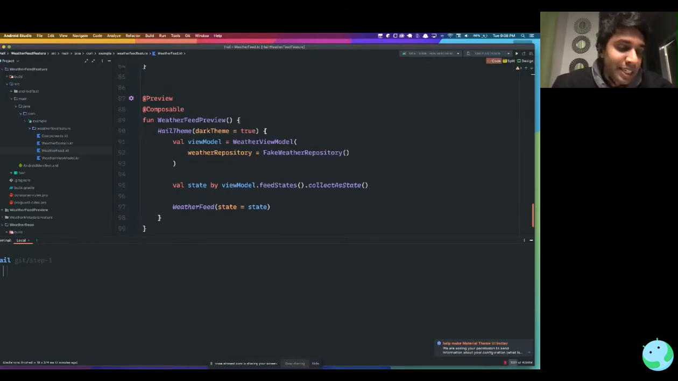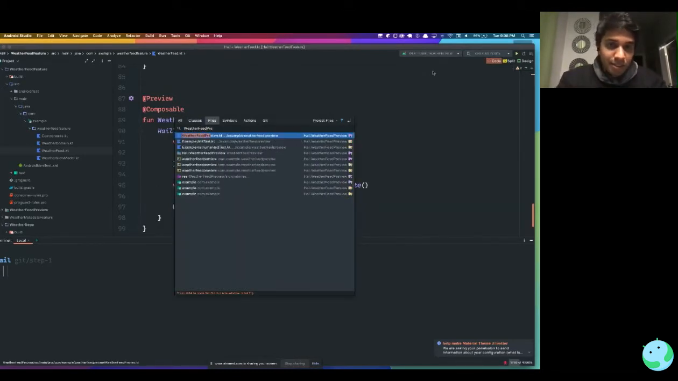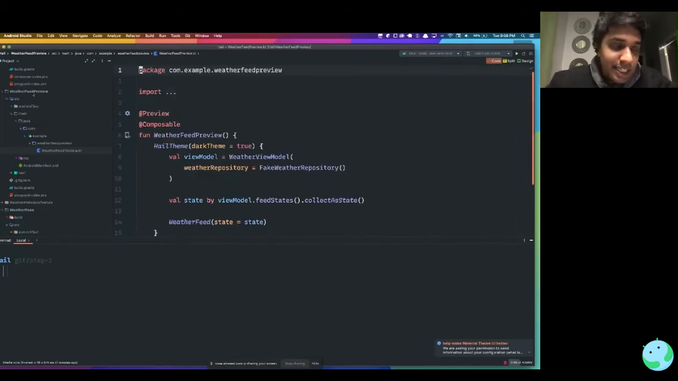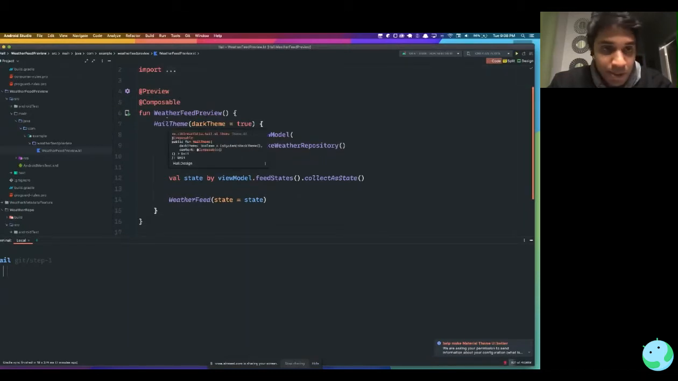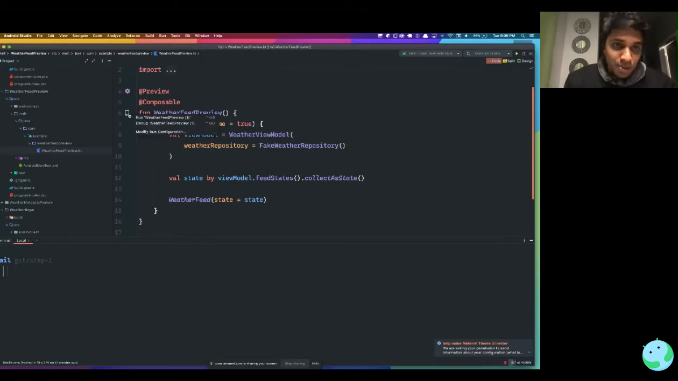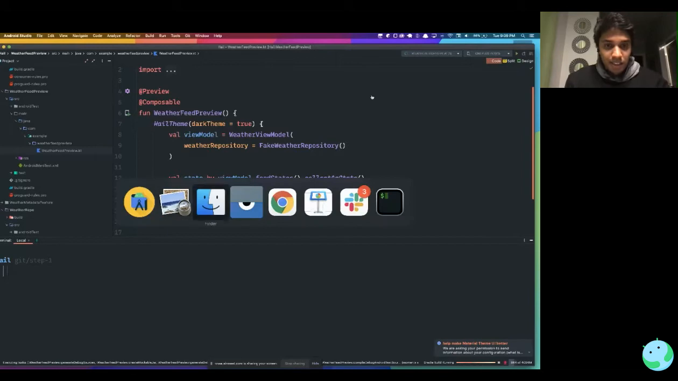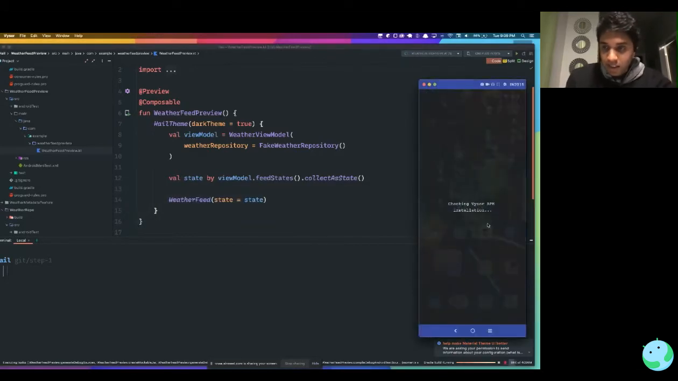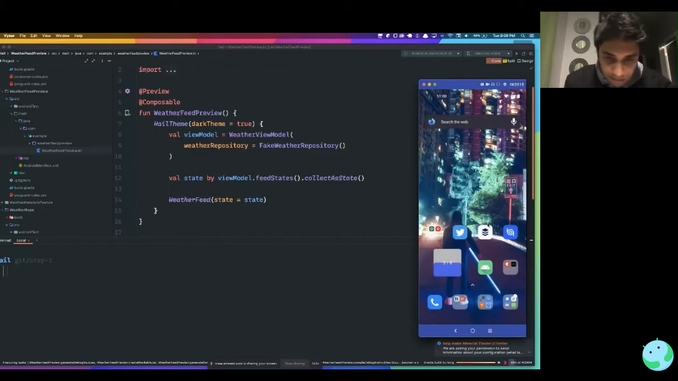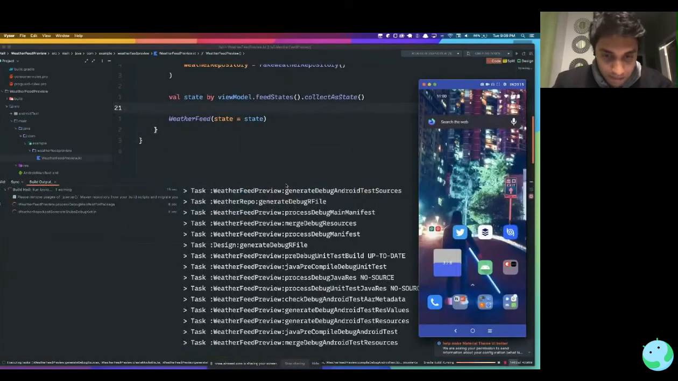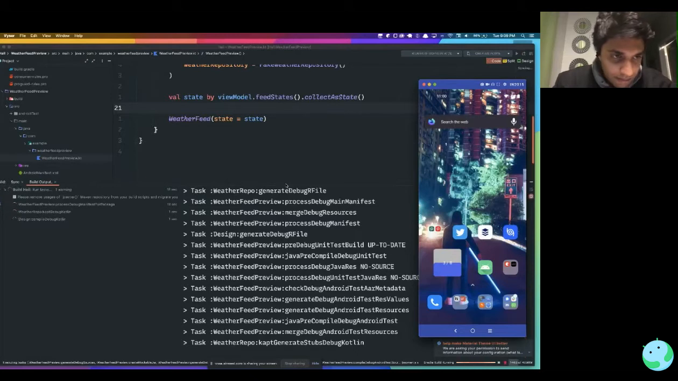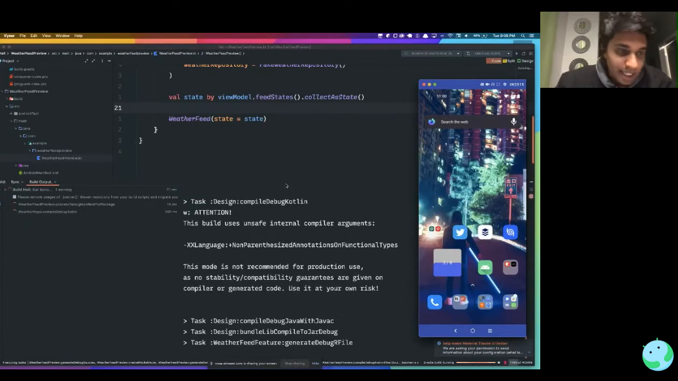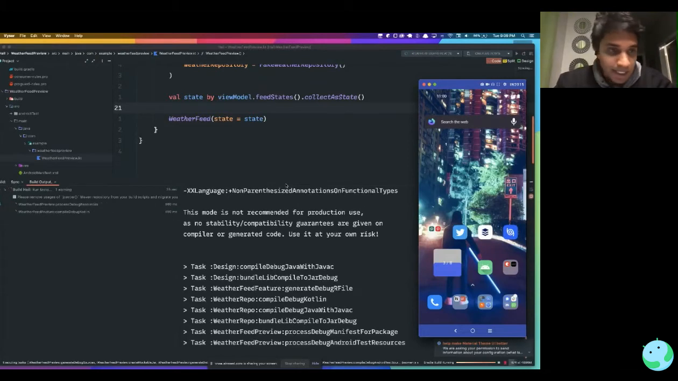And so the workaround here is I created that weather feed preview module. And so if you look at weather feed preview, this is literally just an application module that all it does is it has this weather feed preview class that holds this preview. And now if I were to run this, let's try, and hopefully the build succeeds. But I should be able to run this preview on my device.